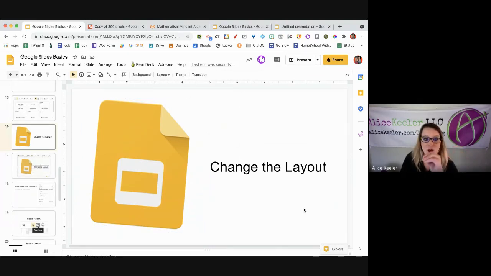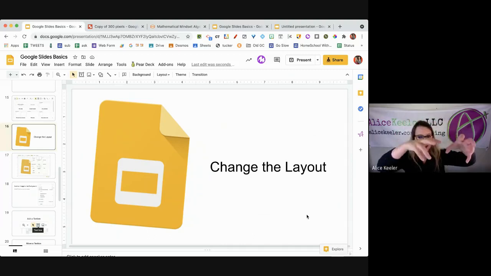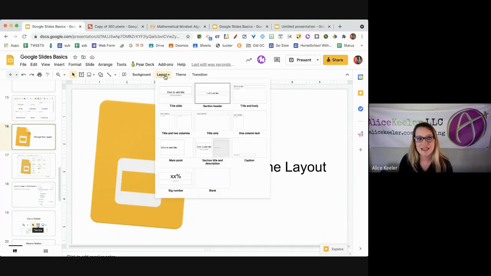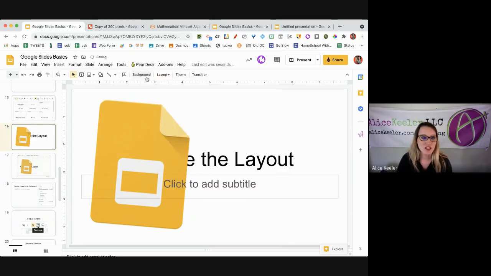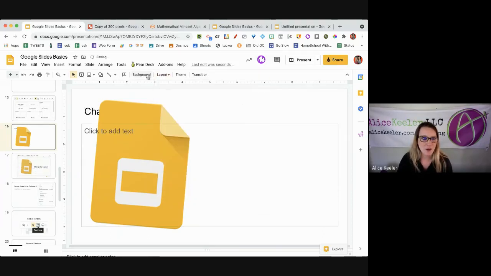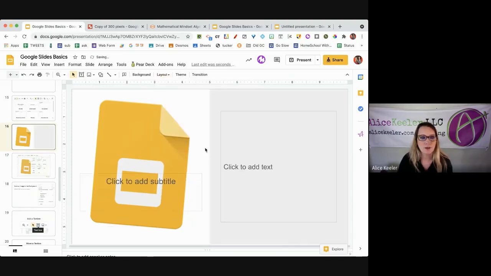When I select away from any of the elements, so I'm not clicked on the picture, I'm not clicked on the text box, just kind of click on a blank spot on the slide, the toolbar at the top changes, and one of the options is layout. And so I can switch that layout. I'm like, that's not what I wanted. No problem. You can go ahead and switch the layout really easily.